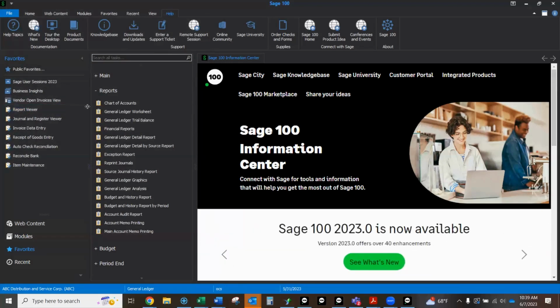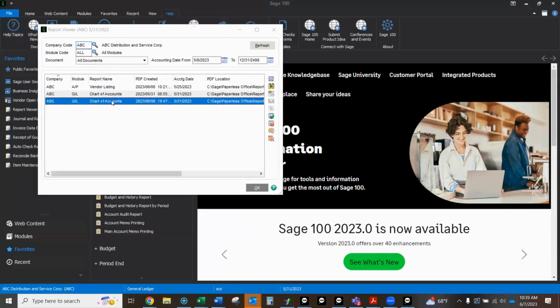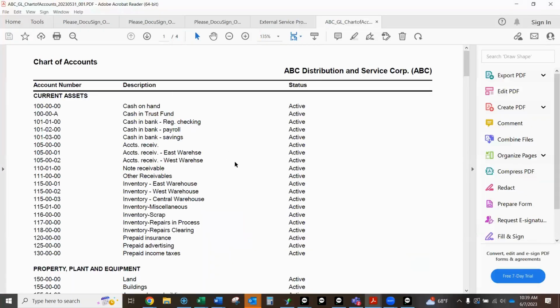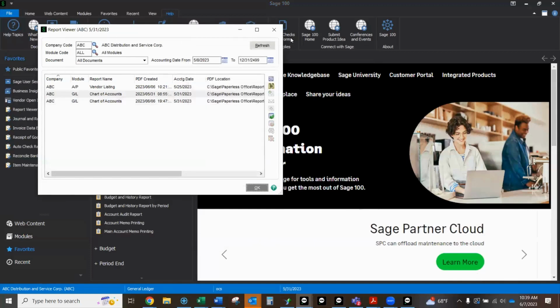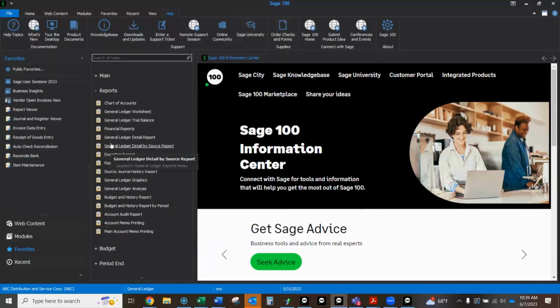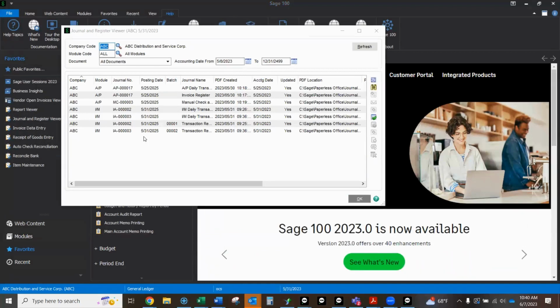Once that is stored as a PDF, you will access your report viewer. And then once you double click, that is going to open in your determined PDF viewer. If your paperless functionality is set up to email, you can also email those reports. And then within paperless, we can also see our journals and our registers. Those journals and registers are maintained in a predetermined repository on your server.